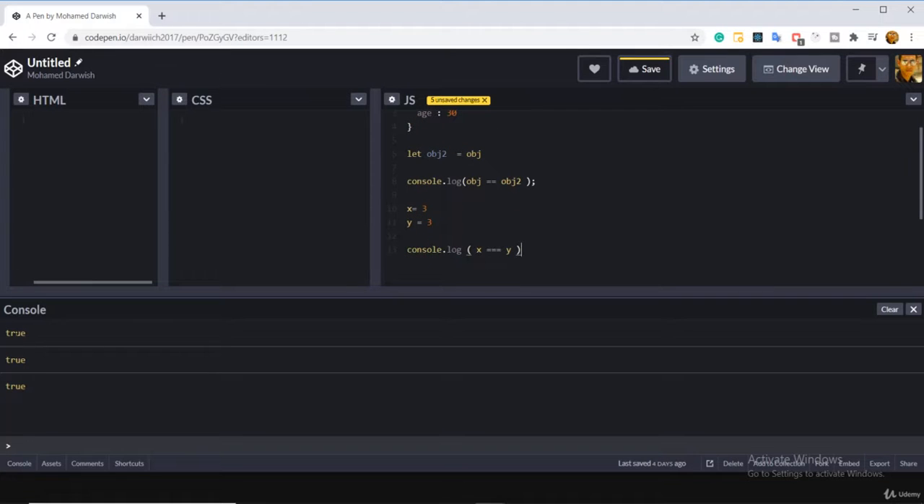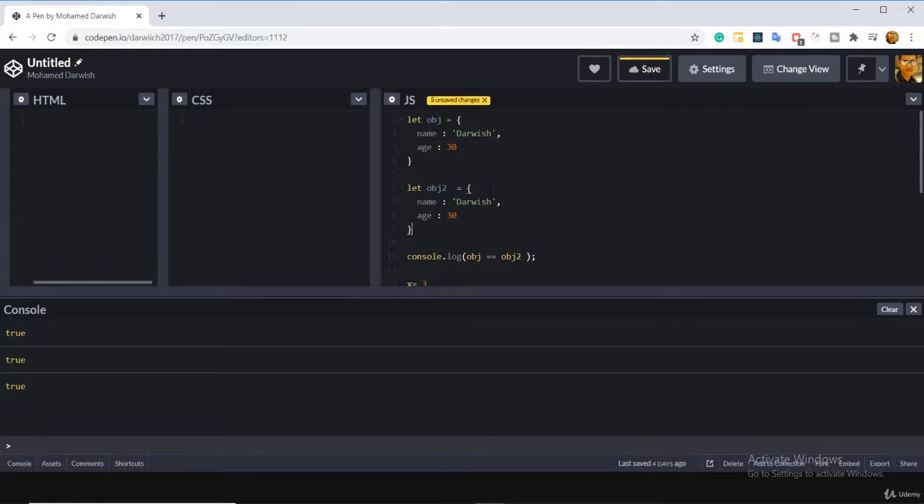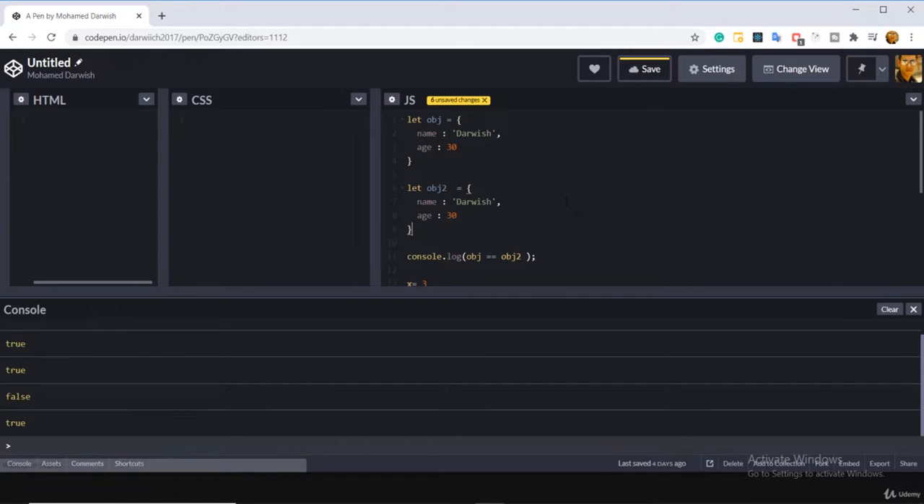And here it is, the output is basically true because both of them are referring to the same address. Let me prove it for you as well. I will do one thing: I will take that part as a copy and just paste it here. In that case, I created two objects. Object1 has those properties, and object2 has the same properties with the same values.